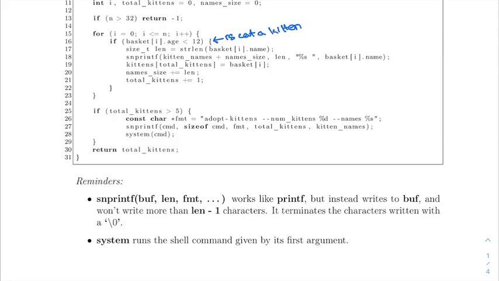Last but not least, on line 25, we have this interesting condition which says, okay, if we have more than 5 kittens, we're going to construct a command line argument that allows one to adopt kittens. Very nice. On line 26, we have a constant character pointer. This is kind of like a string, and we're declaring it as a constant value. This constant has a fixed command line set of arguments and executables. The executable is adopt kittens, and then the flags are the number of kittens and then the names of the kittens, right?